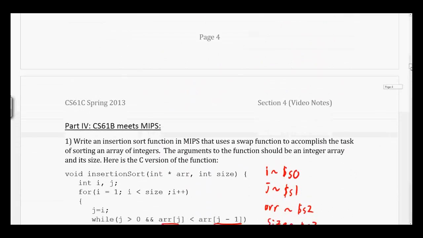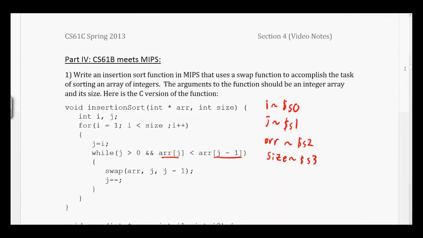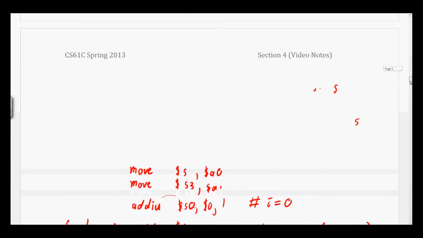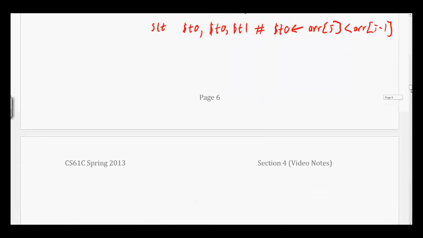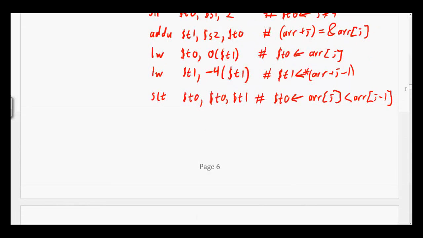All right, so if that's the case, let's go back up to our C code for a moment. If Rj is less than Rj minus 1, we're going to want to keep going. So if that's not the case, we're going to break. So if we have put a false, which is 0, into this T0 here, we're done. So that's once again going to be BEQ T0, 0, and this will be finishing our while loop.